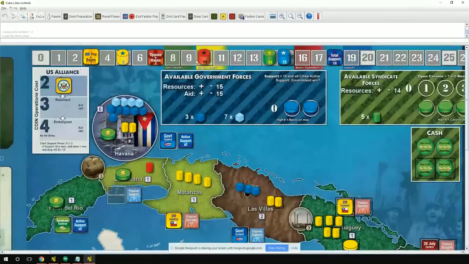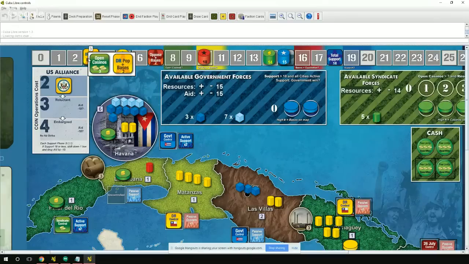One is there are markers on the score track to keep track of every player's victory points on an ongoing basis. So on this space down here, number 3, the green faction, I'll introduce the factions in a moment, but the green faction and the yellow faction both currently, based on the state of the board, have 3 points. The red faction has 7, the blue faction, the government, has 18.